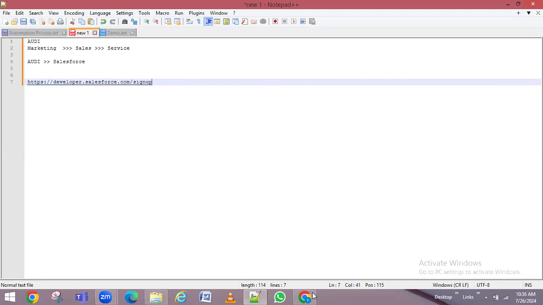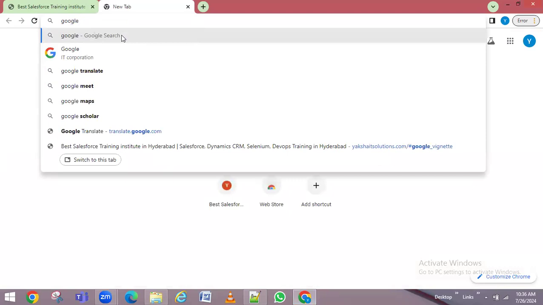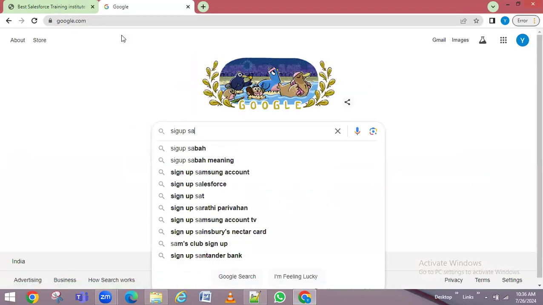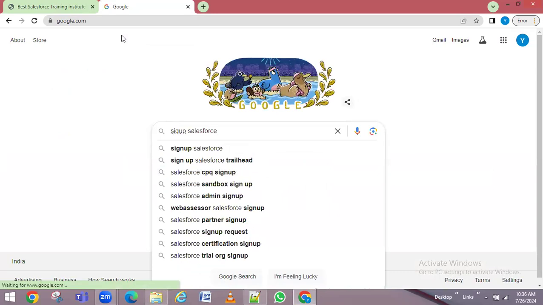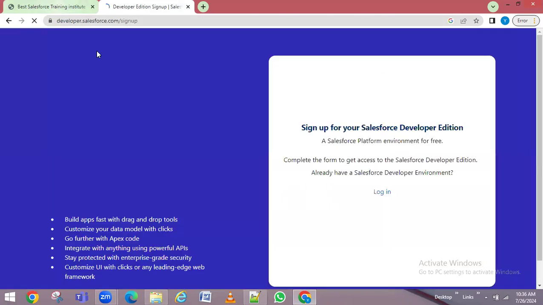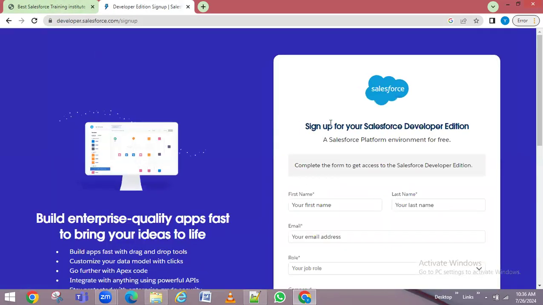There might be other techniques, like simply going to Google and trying to sign up for a Salesforce account. There are other links as well, but if you go with those, the account will expire within 30 days. Just use this developer.salesforce signup only. This is the link we need to use to create the Salesforce account.